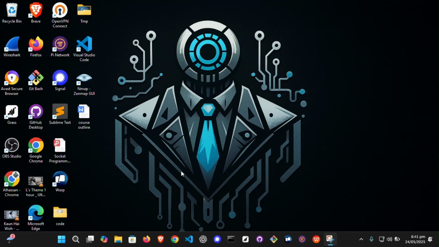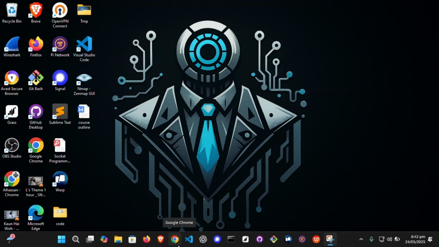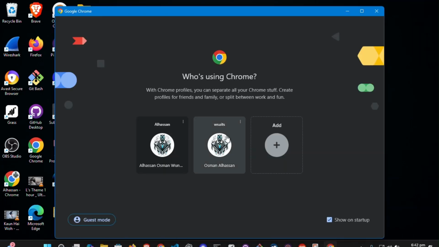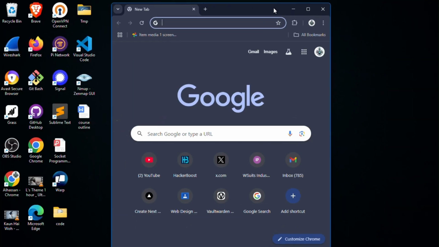Then we're going to install Python. Then after that, we should be able to set it up and run it, and also check if it's installed on our system. So what we're going to do is navigate to our Google Chrome.